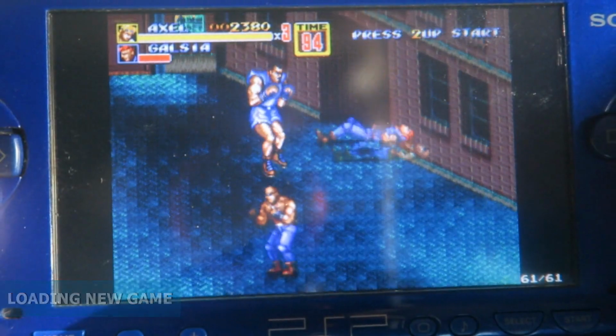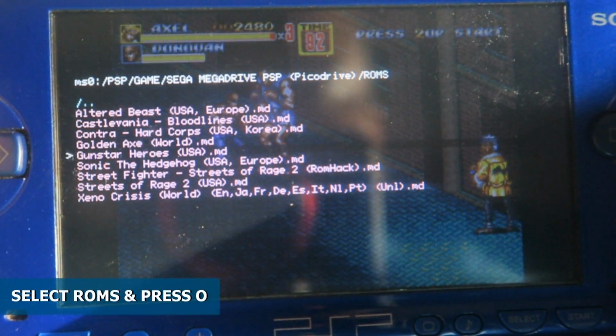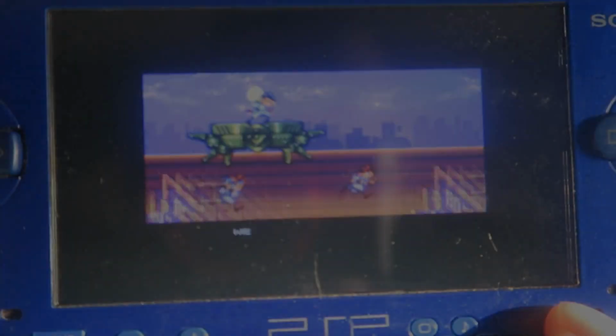Let's load a new game. Press select button to go into the menu. Select load new ROMs. Select the game to load and press circle. Let's load GUNSTAR Heroes.